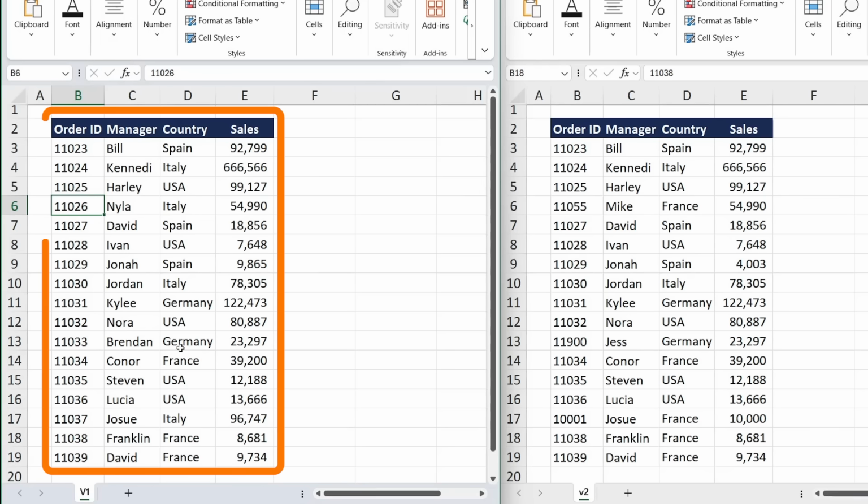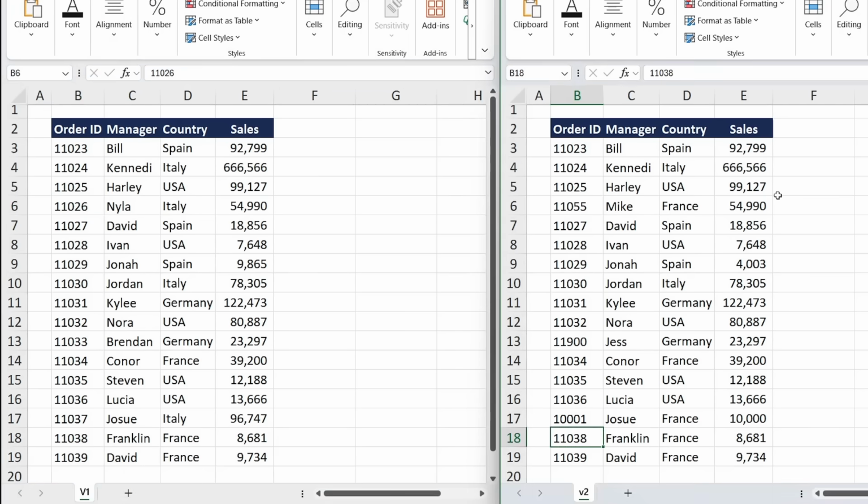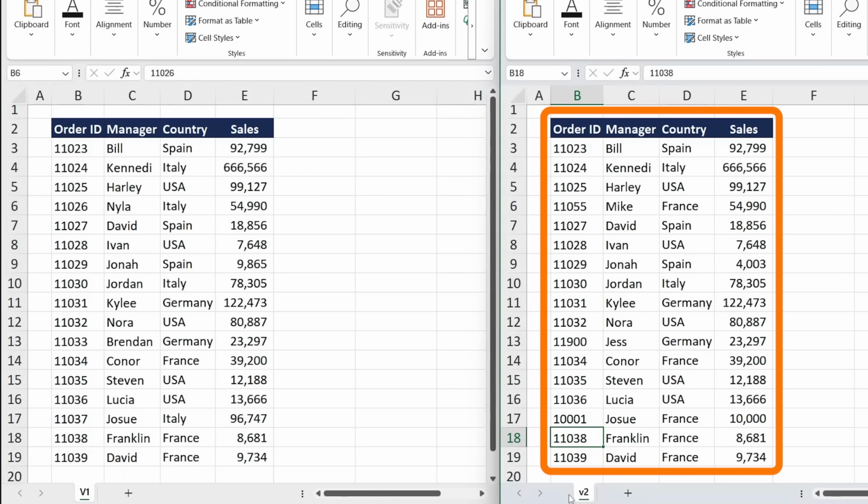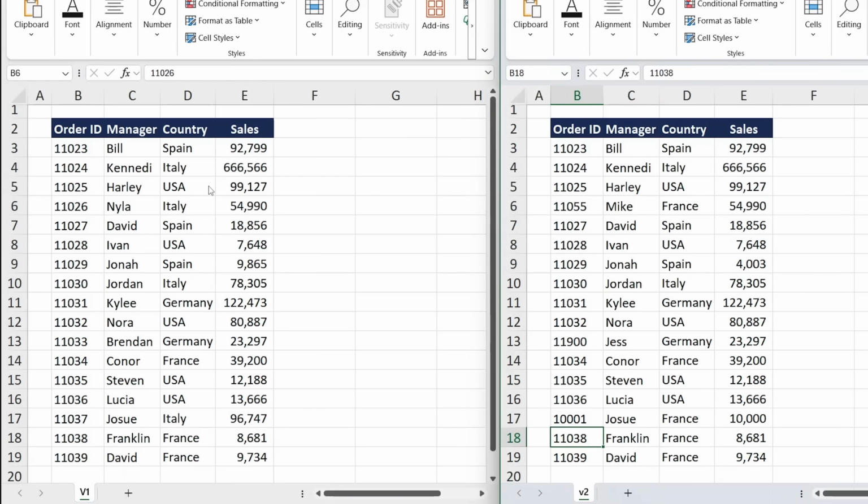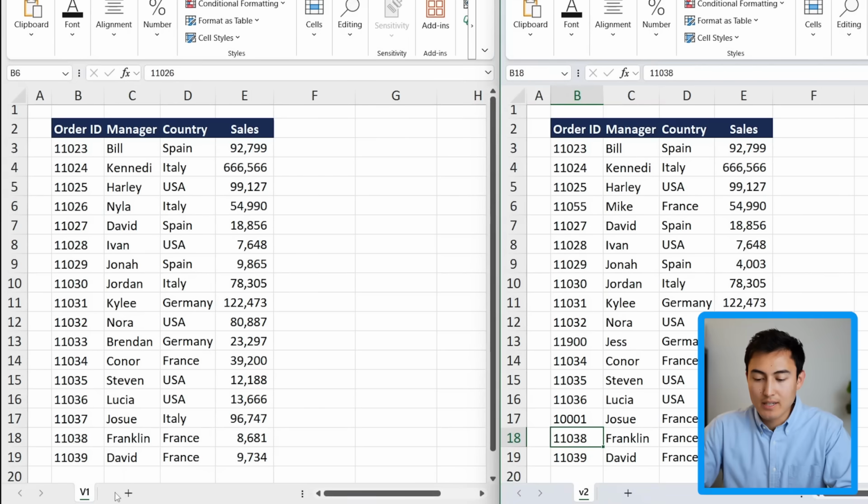So far, we've been comparing two different sheets within the same Excel file, but if you want to compare two separate Excel files, here's how. You can see right here I have a version 1, and in a separate Excel file I have a version 2. We somehow want to compare these two. For that, it's fairly similar.